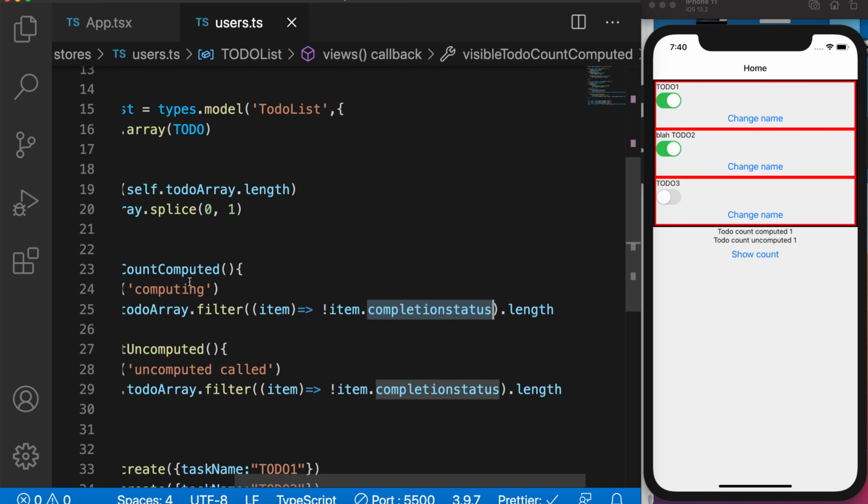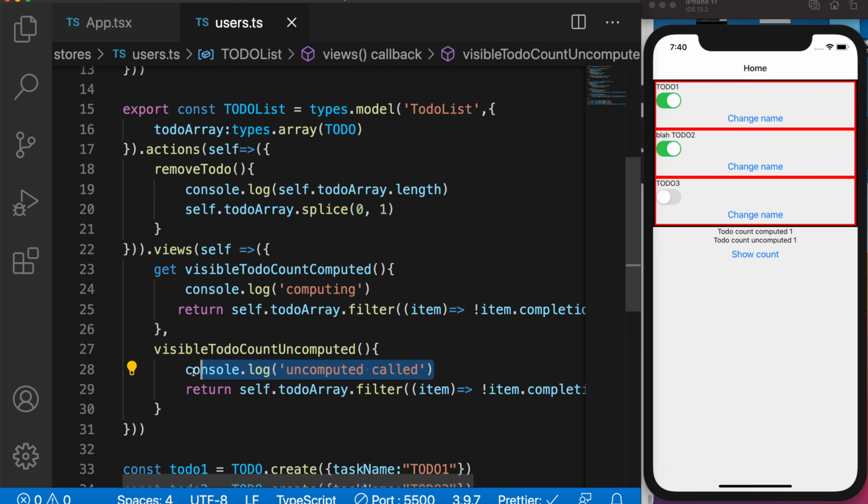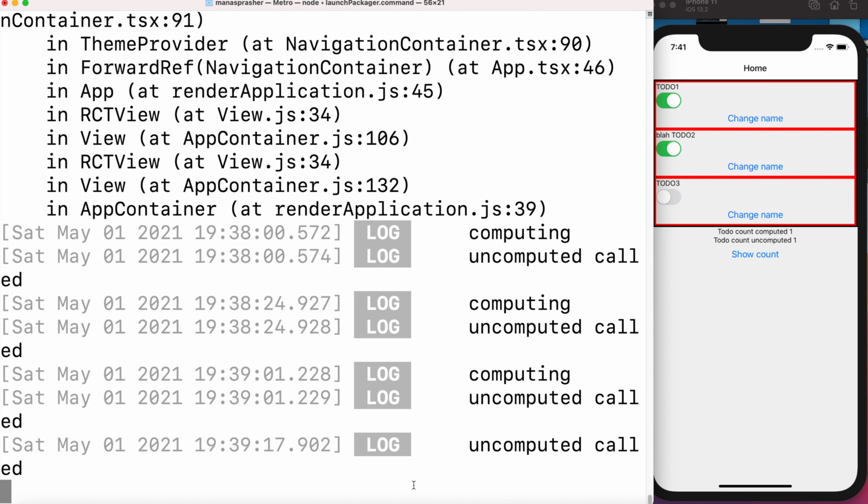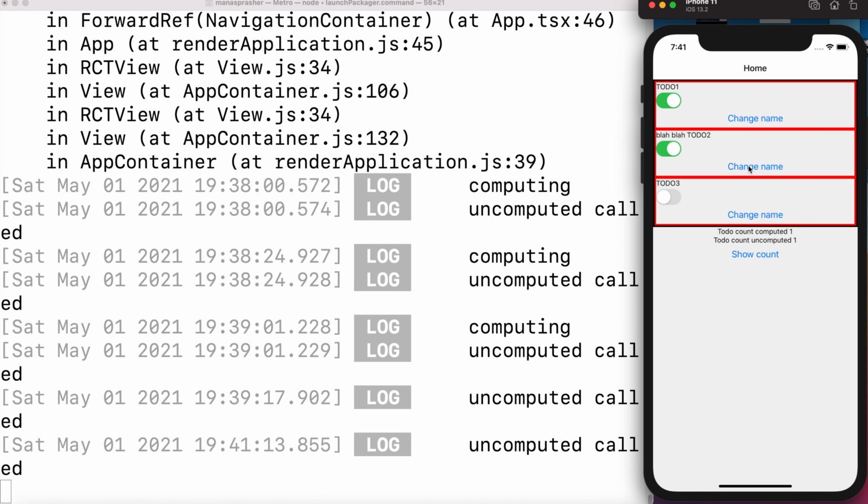So when I'm actually changing the name, there is no change in the completion status. So that's why this view is not getting called, but this view will get called every time because it is not a computed value. So therefore it doesn't have that caching point, right? So now what I will do right now is I will again go to my terminal, right? And again I will change the name. Now you will see only uncomputed is called.